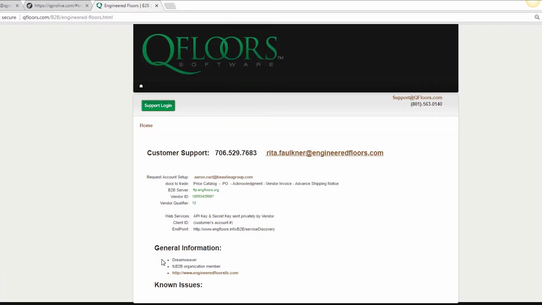When you do that, it will have the information about who you need to contact to request account setup. You'll contact that person. Then you will give them your account name for your company. And then you will ask them to set you up a brand new B2B account. And then they will send the setup information back to us at QPro.